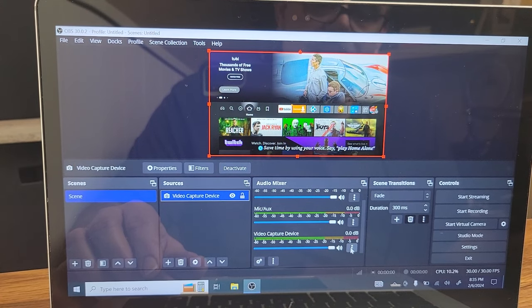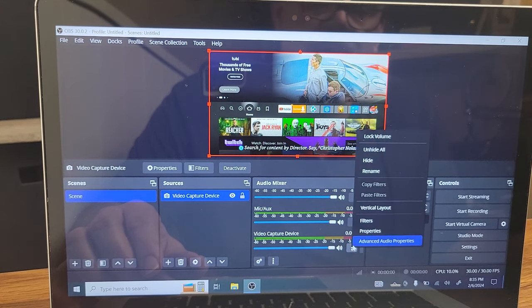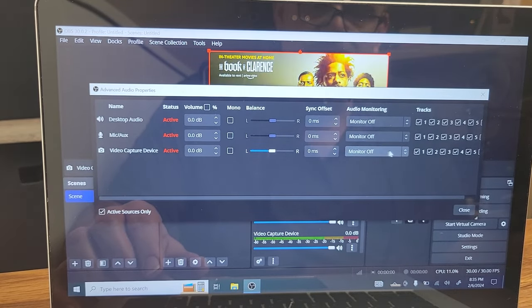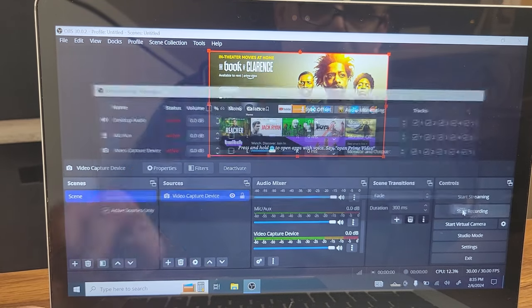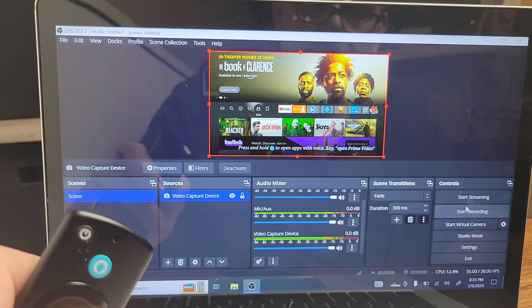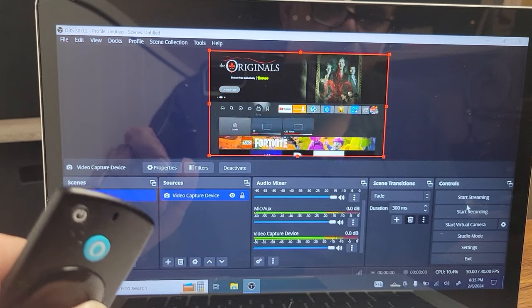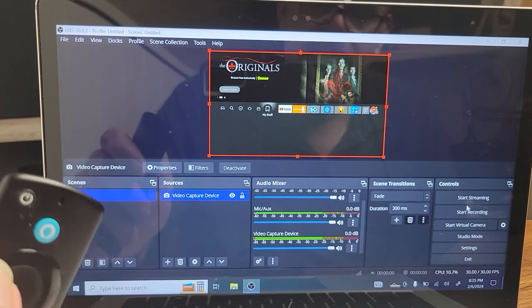settings, and we'll click on these little three dots here and go into advanced audio properties. And for the video capture device, we want to change this to monitor and output and click close. So as you can hear that, that's going to allow the sound to come through the device.